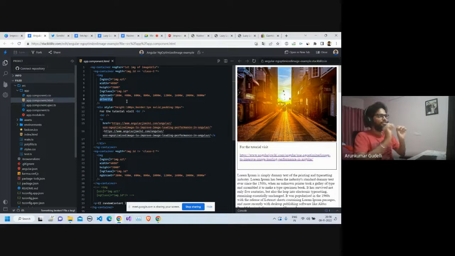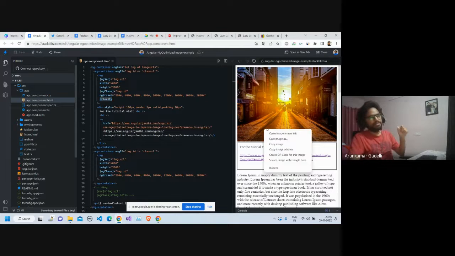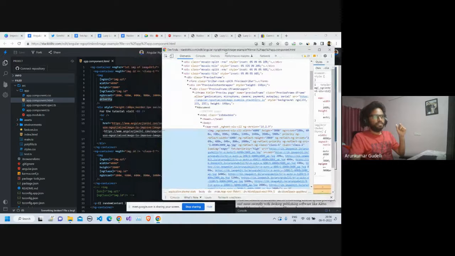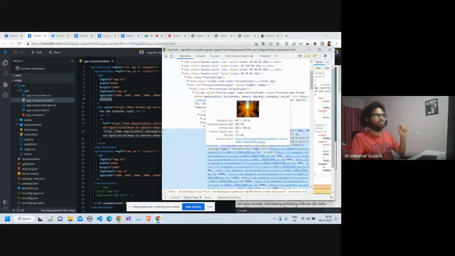This priority is very important. This is specific to NgOptimizedImage. This will mark our images as fetch priority high. If you see it here, the first image is marked with fetch priority high and loading eager. As you see on the eBay website also, they have loading eager and fetch priority high. That means this is our critical image, our above the fold image. We have to load it eagerly.